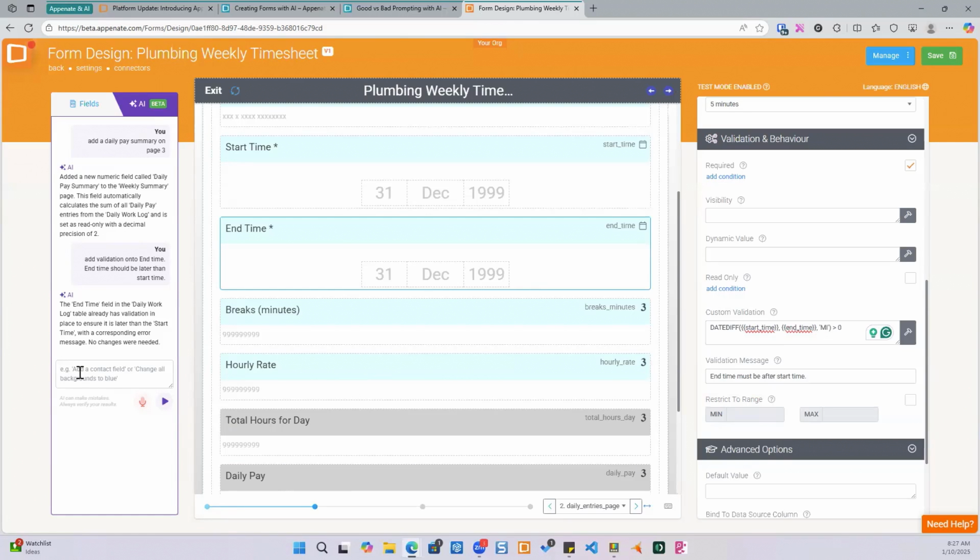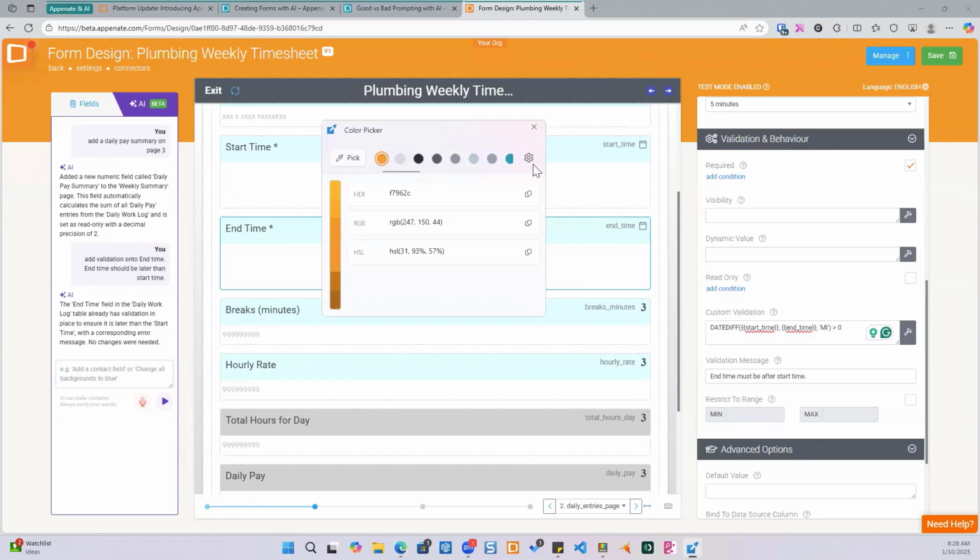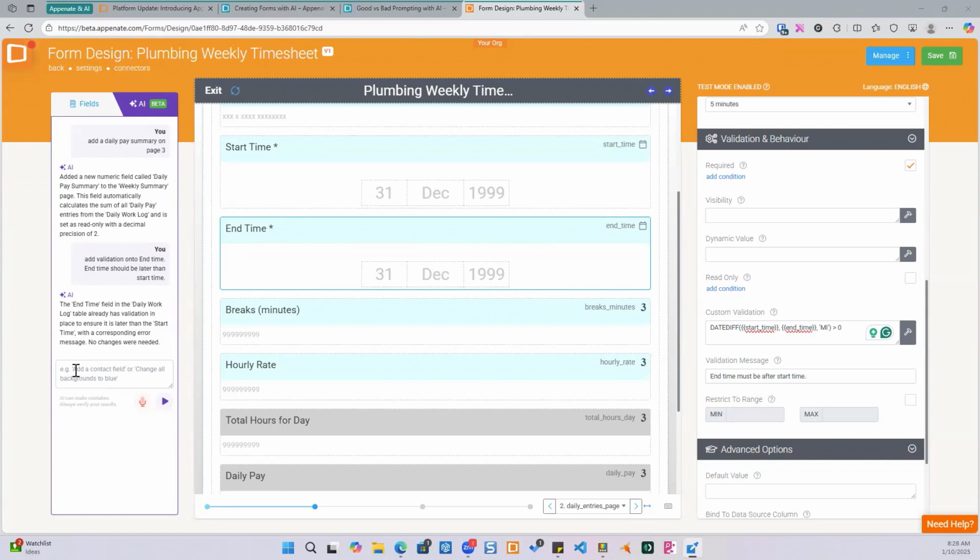Okay, so off the top of my head, just to flex that AI muscle, let's go ahead and change all the numeric field title background colors to, why not, Appenate orange? Let's see if it knows that color. No, well, I'm going to slap in the hex there for it. I'm going to throw it a bone. Make it easy.